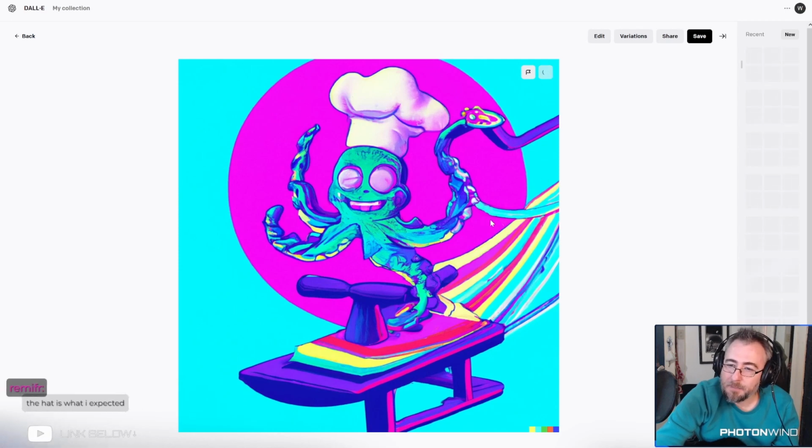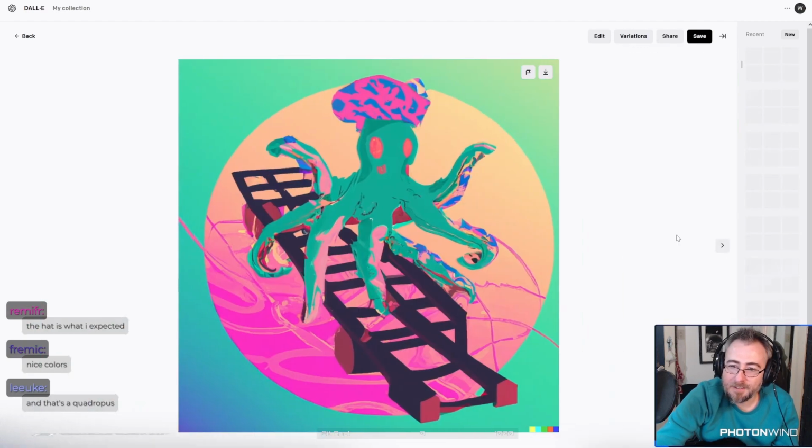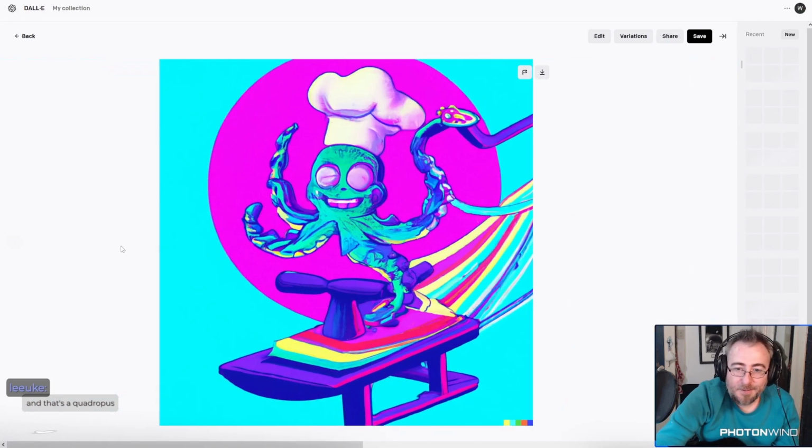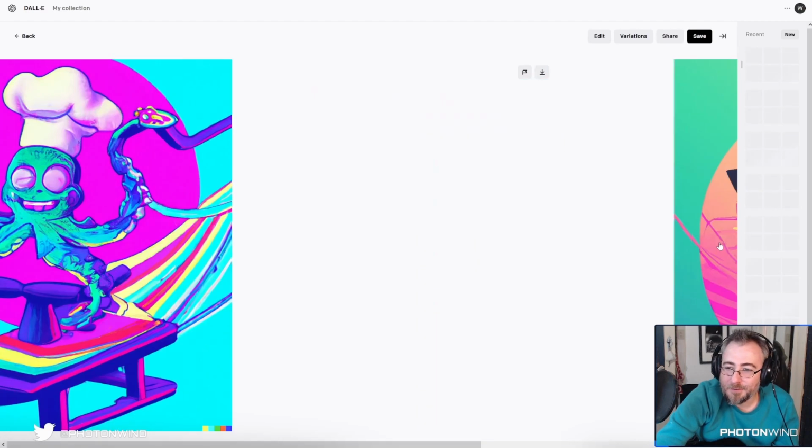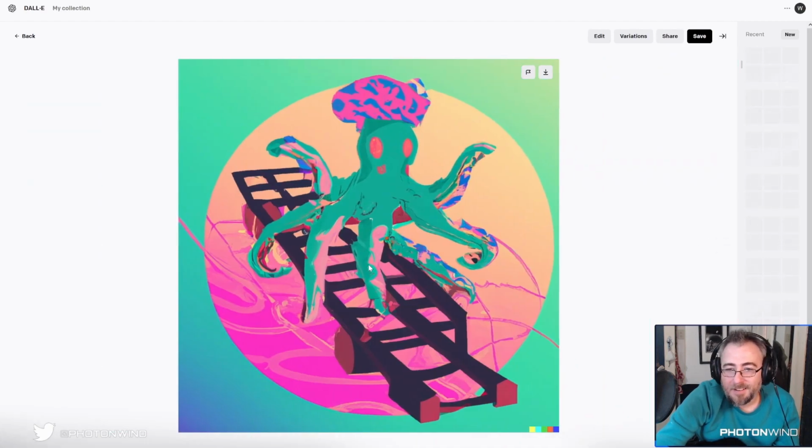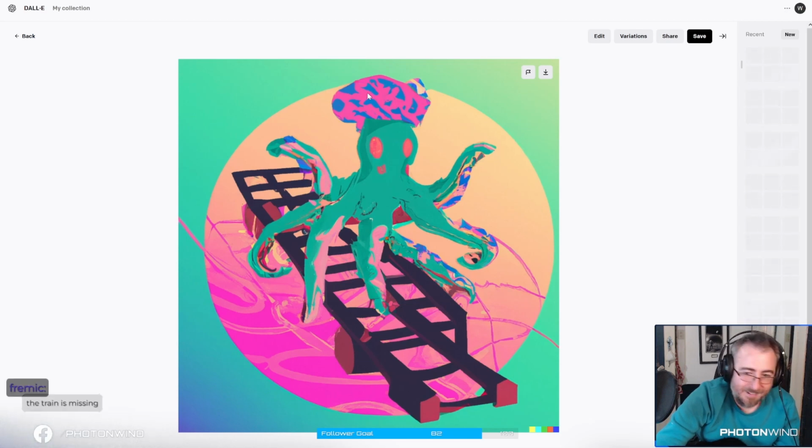I feel like it might have got a little bit confused with the rails of the roller coaster over there, merging it with the tentacles, but it's still cool. Now this one, was it a quadrupus? Yeah, it only had four legs there. This one, I'll give it the benefit of the doubt and say it could potentially have 8 legs. I don't feel like that's a chef's hat either. It's more of a pimp hat. That's true, the train is missing.